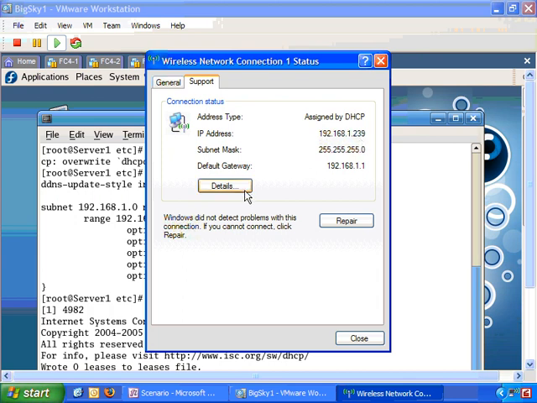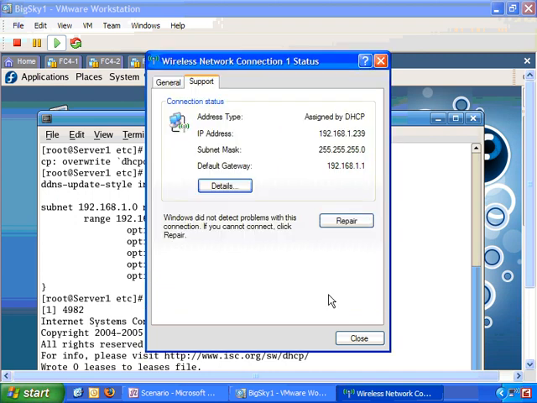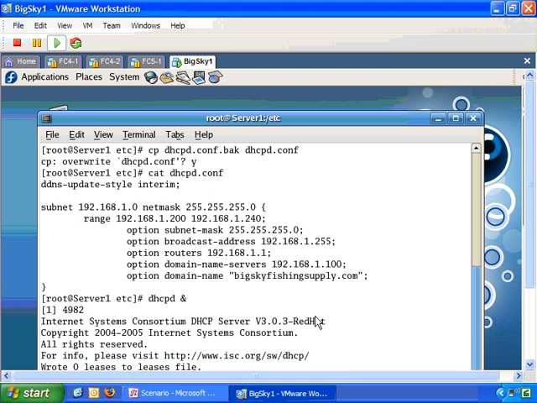192.168.1.239. If I click details, you can see here's the DNS server, 192.168.1.100, and the DHCP server is 192.168.1.100. And like I said, we have a new IP address, a .239 IP address. So let's test this out. Let's open a website. Let's see if all of this configuration we've done with DHCP and DNS really works.